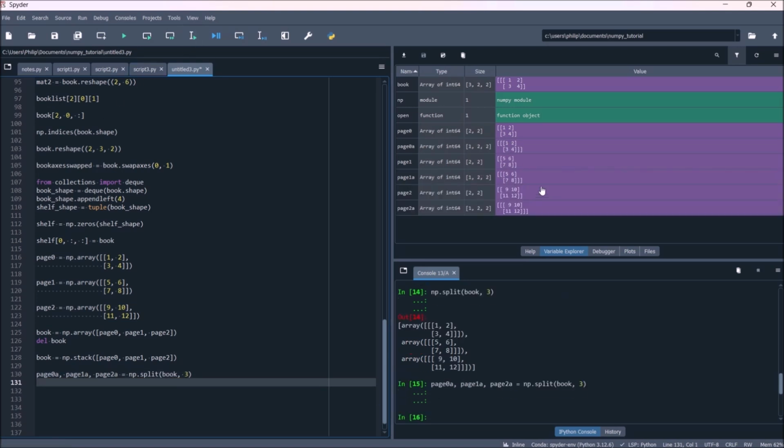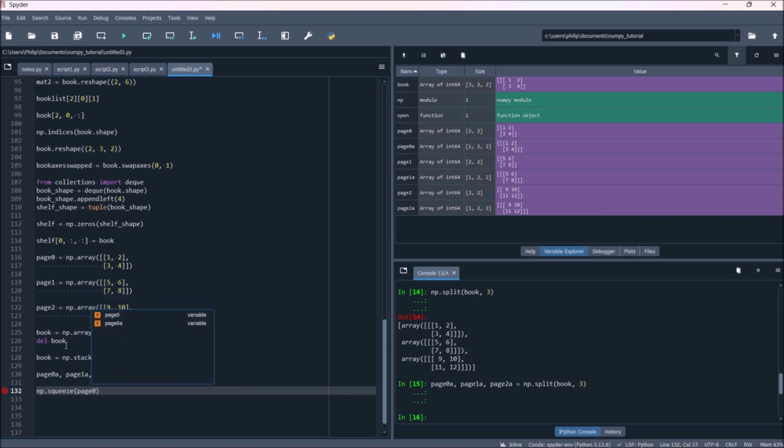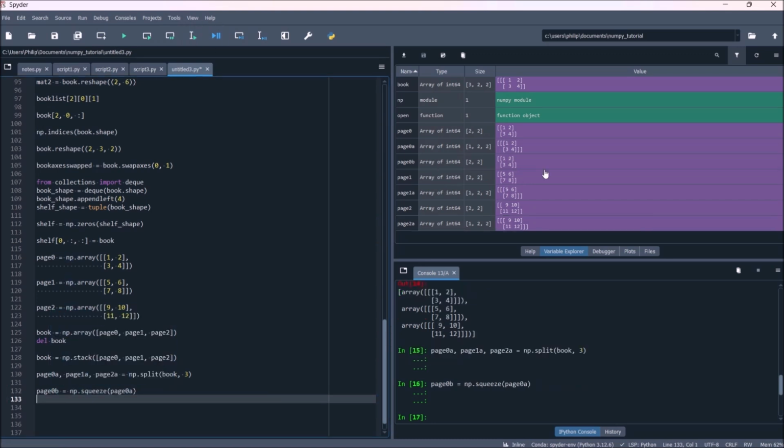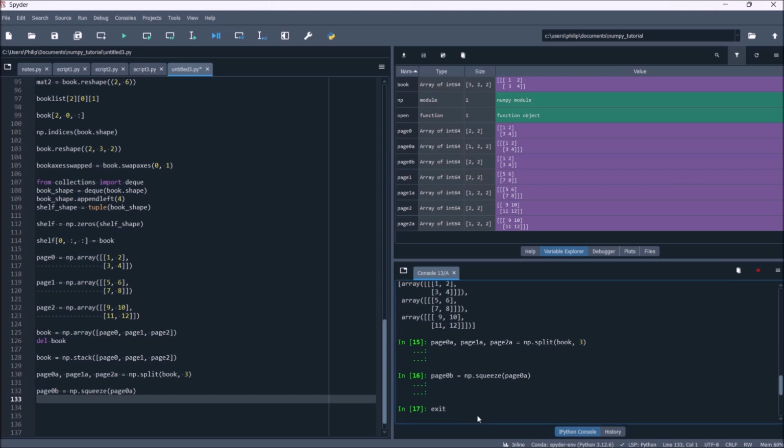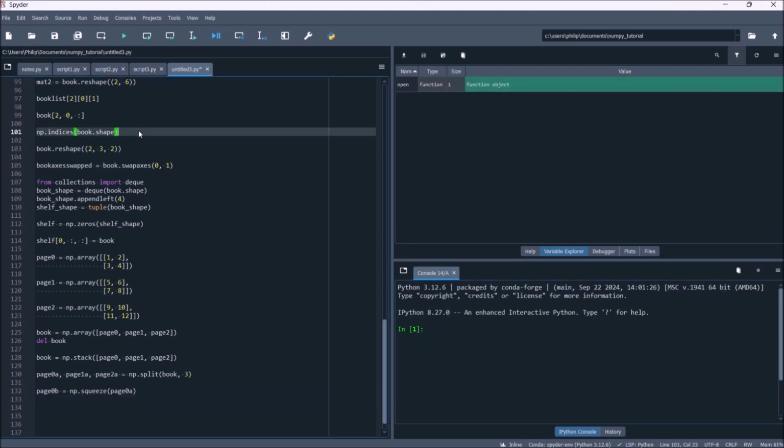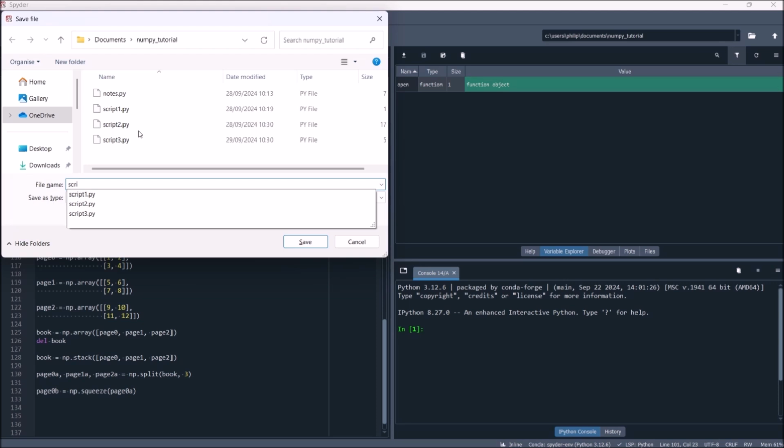So let me just put this to page 0a, 1a, and 2a. Notice that each of these arrays are still three dimensions. So we can use the function numpy.squeeze to squeeze out this additional dimension of 1, which is 1 page. And this gives us the 2D array. So let me just save the script. So let me just save it as script 4.